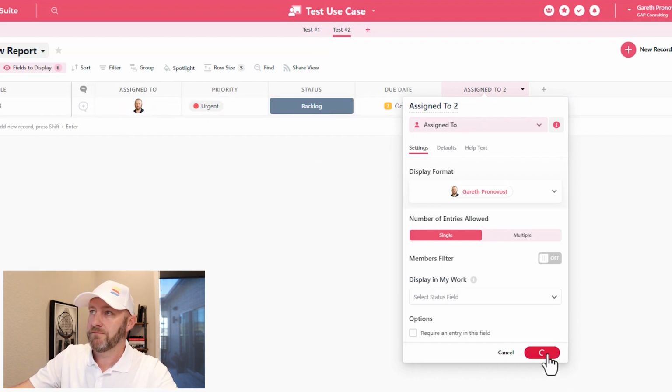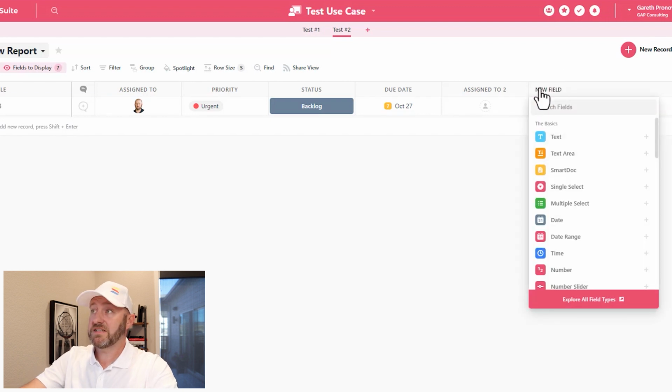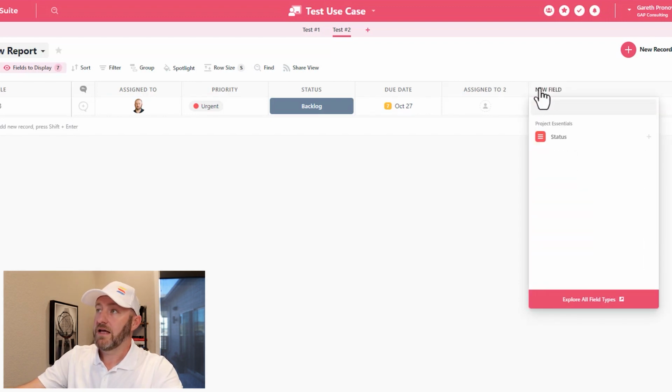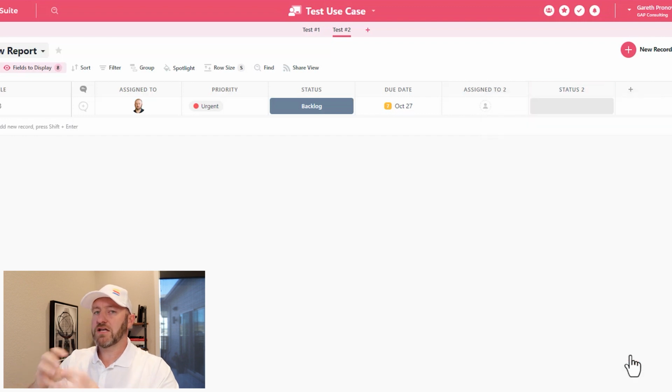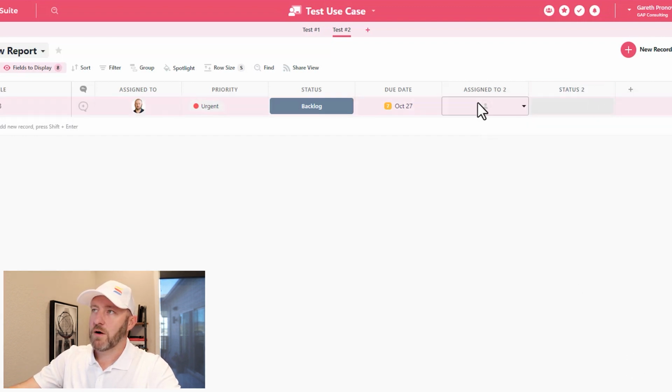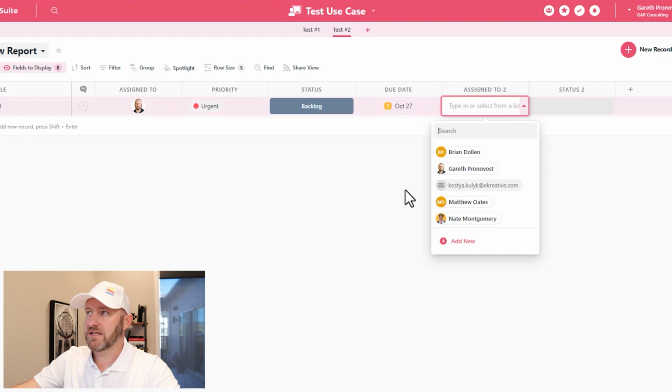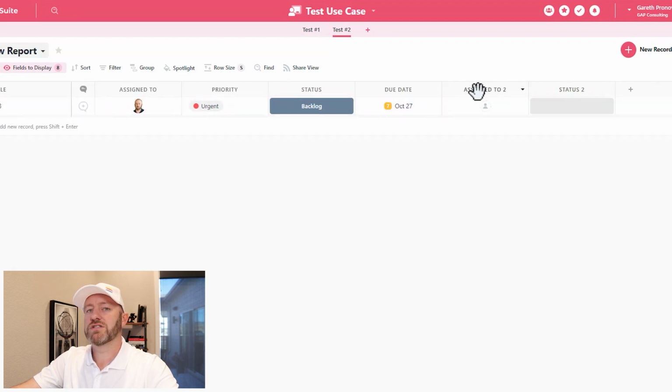I'll create this field. Next, let's add another field. This is going to be status to. Inside of this, I choose my status field type, and I change the name to status to, and we add the field. Now, these two things are not yet talking. What I want is that when the assigned to field is selected, that there's a status that monitors the progress of this particular thing. So let's get these two things talking.